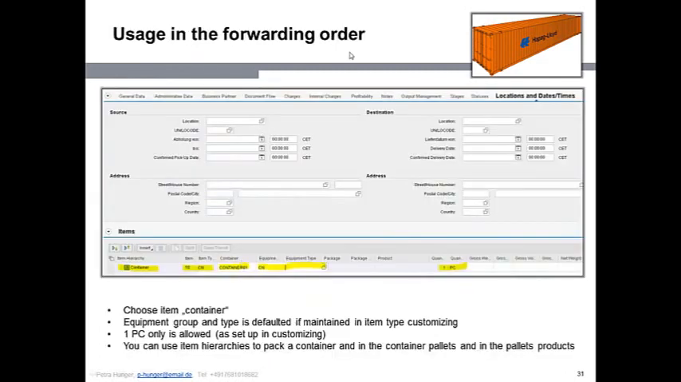So now we look at the usage in the forwarding order. So again, here we're looking at the forwarding order. You can see an item, container, and that's defaulted, and the equipment CN, it's the equipment group, and here the equipment types that I have available are the ones that I defined in the system.